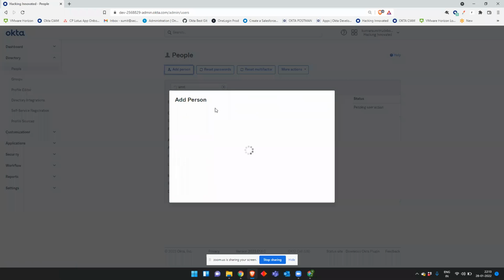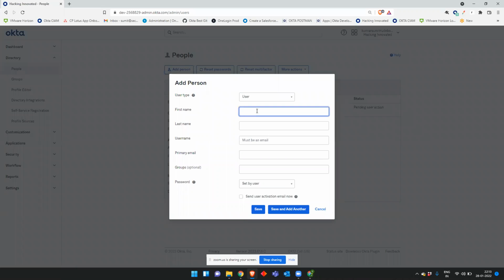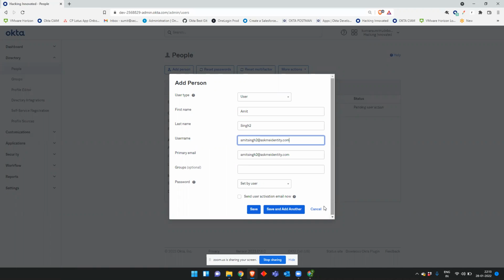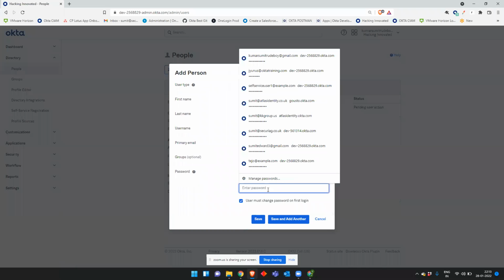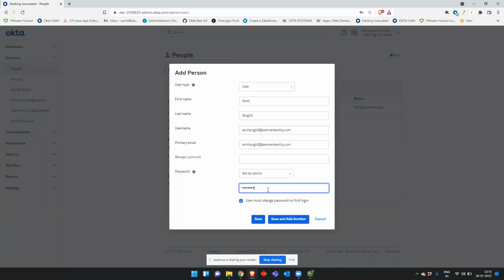Okay. Instead of that, if I would have done it like this, let's see, I'm missing two. I don't have many example users, so this name. And if I now set the password as an admin, what status will the user be in?